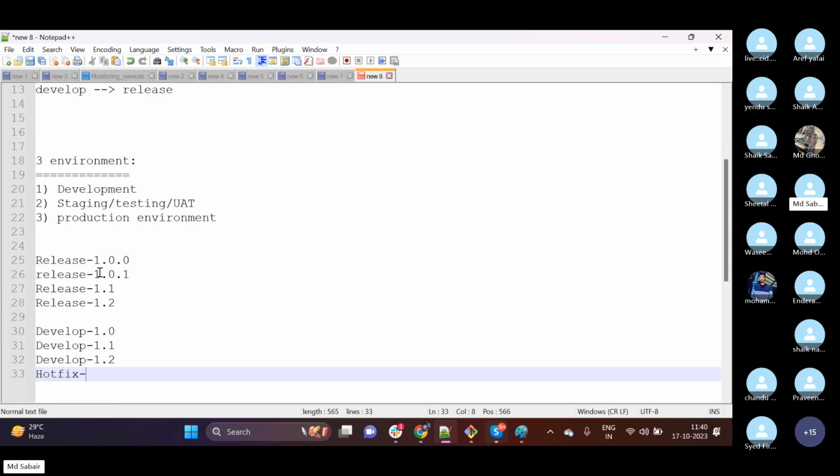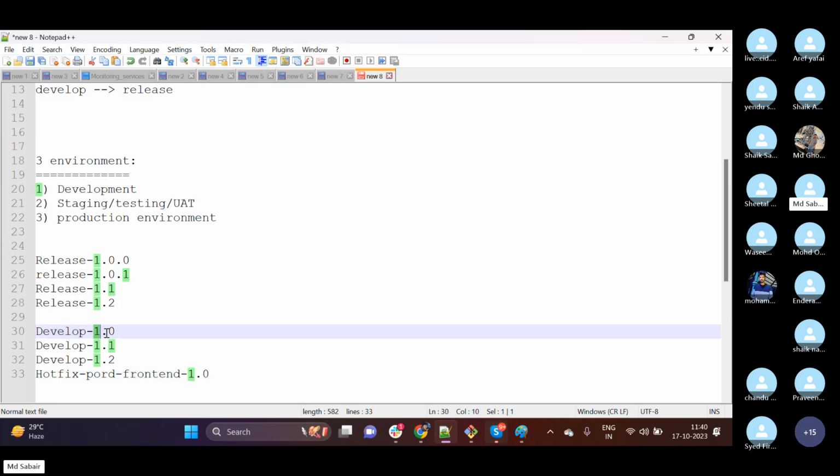Hotfixes, hotfix, and then front end 1.0 version. So we might see different names for our branches, but the naming convention will be in such a way. Hotfix is for production. Develop is for development, but the subversions might be different based upon the application version. We might see a lot of branches. Yes or no? Got it, sir.